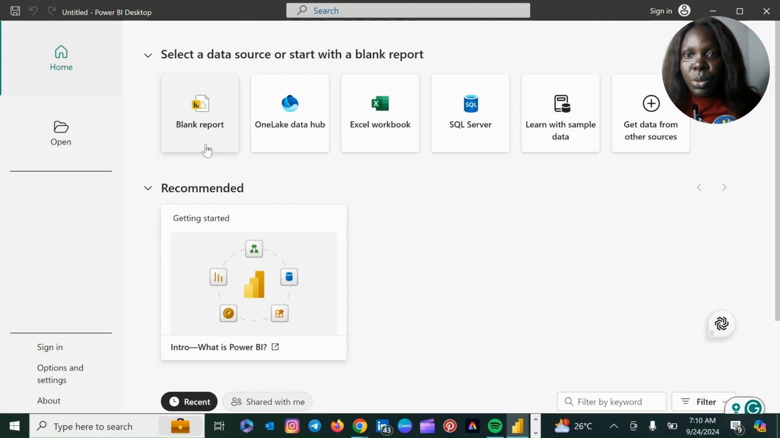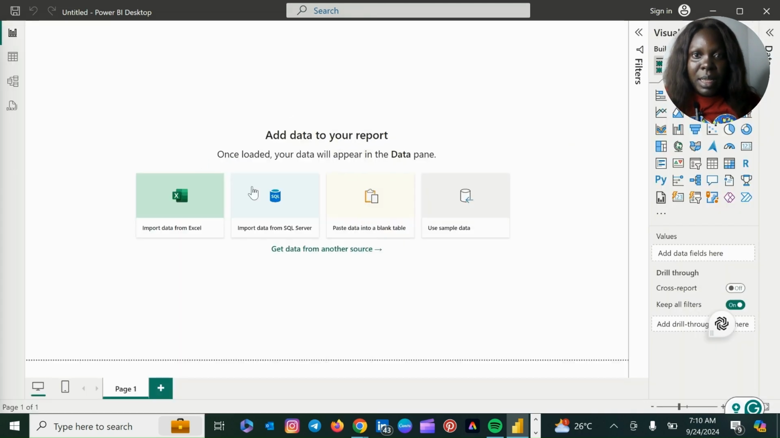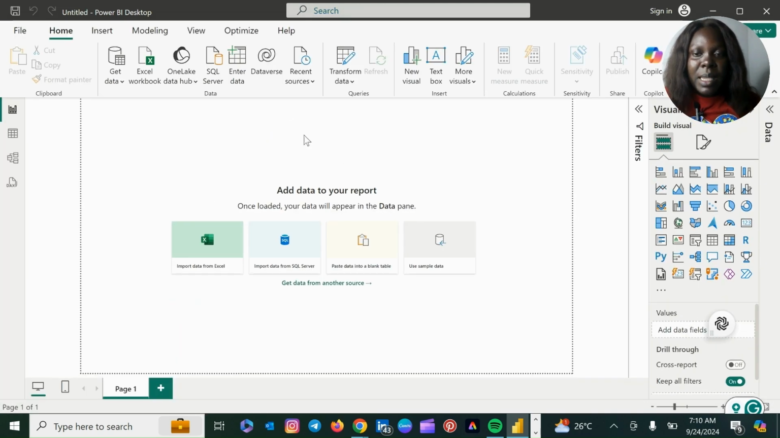So I'll click on blank report. In your own case, the process may not be exactly this way. It will just take you here when you click on get, and after it downloads and installs on your system, this is what you're going to be seeing. Exactly, this is the Power BI interface. This is where you can carry out your analysis. You can perform your EDA and every other thing.